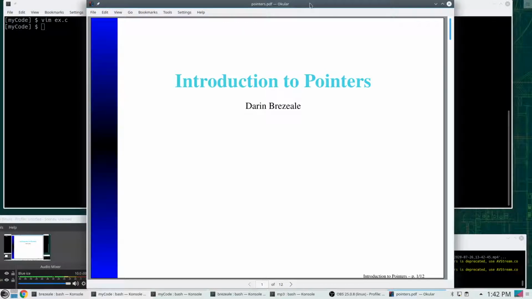Now I'm going to introduce you to pointers. And because the topic is so difficult, I'm actually going to make several videos related to pointers. So pointers are arguably the most difficult topic in the C programming language. And certainly in an introductory programming course, I would consider them to be the most difficult topic.